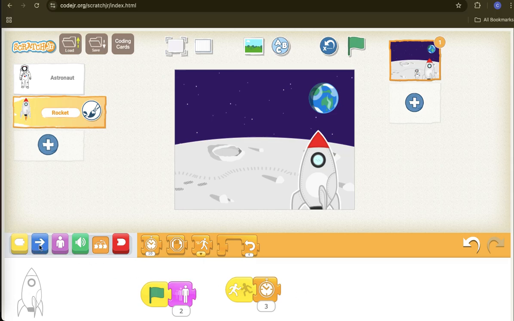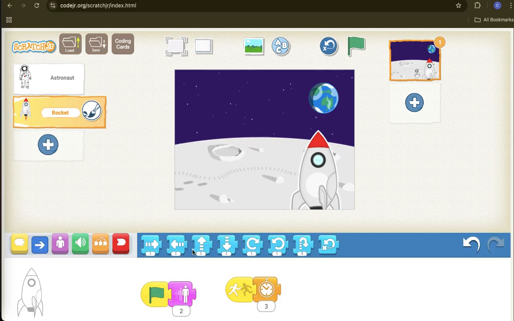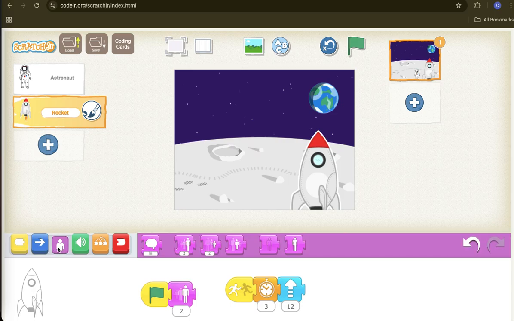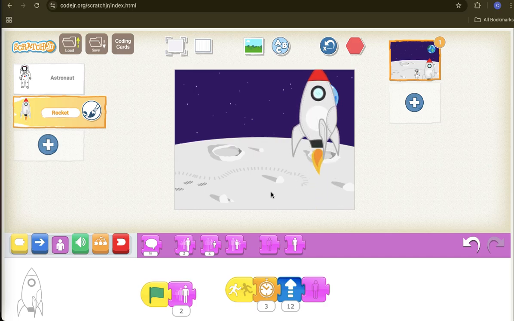Now we need to give the up movement block, and we can give it 12 times, and then we have to make it disappear. So we are going to give the purple disappear block. Let's start again. Click. Astronaut boarded. Yes.